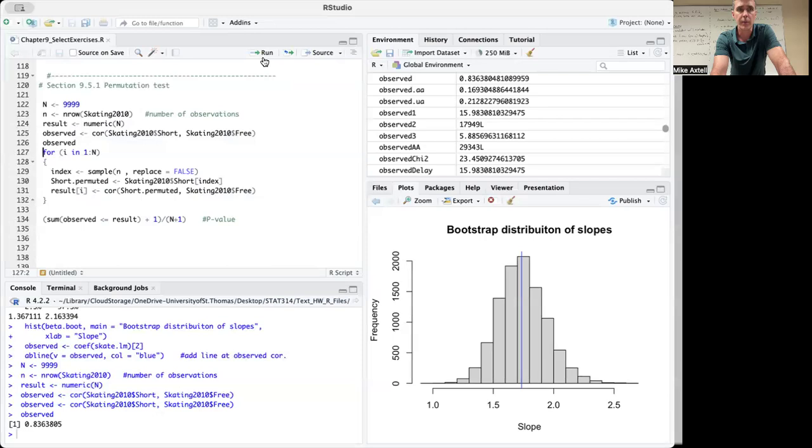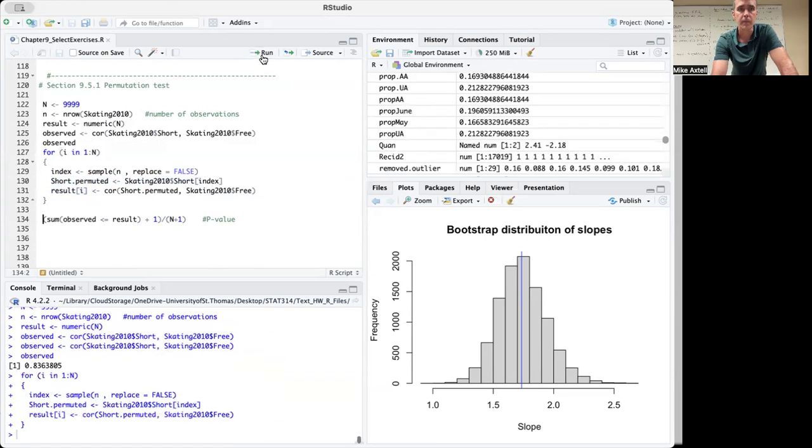All right, so now we're going to run the permutation. I'm going to sample n without replacement, and I'm going to re-index the y values. That's what line 130 is doing, okay? So let me run this. It should go pretty quickly. And then I'm going to calculate a p-value.